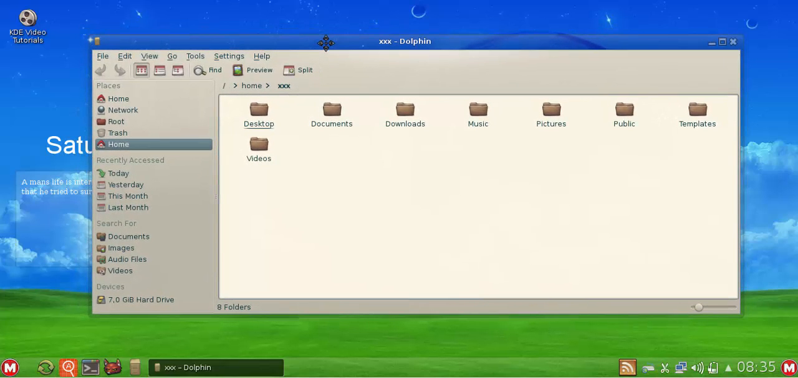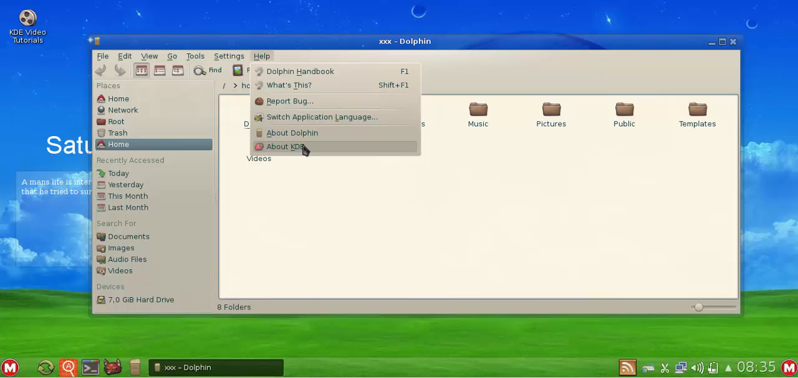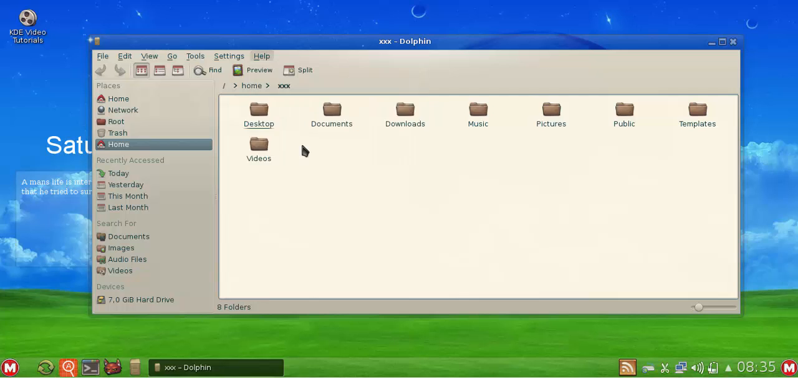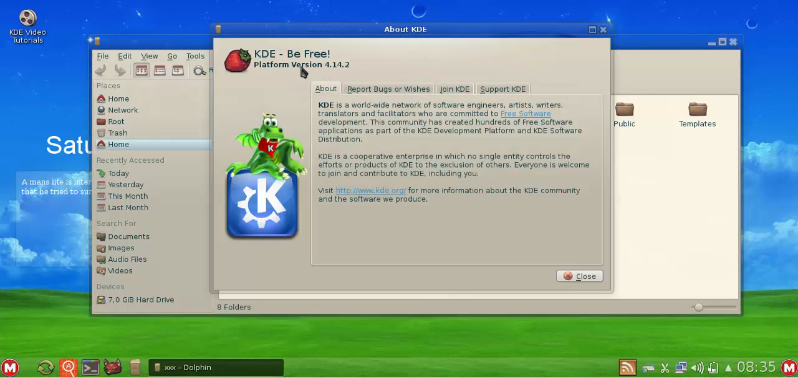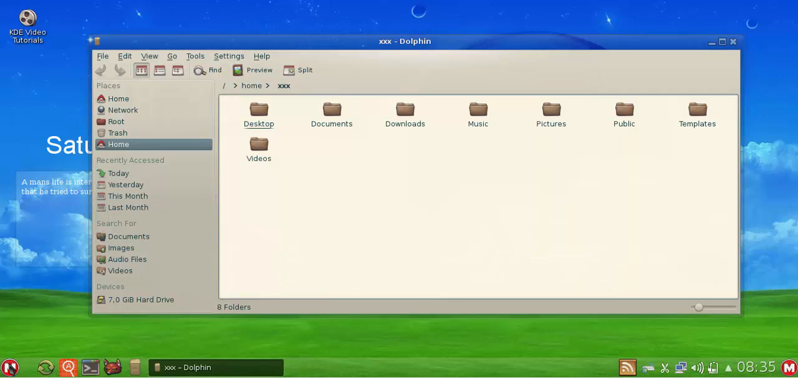But Compiz is the default window manager on this KDE edition. Now, before I get into Compiz, I just want to run through the system, the base versions and whatever else. So KDE is version 4.14.2. That's the current KDE version.